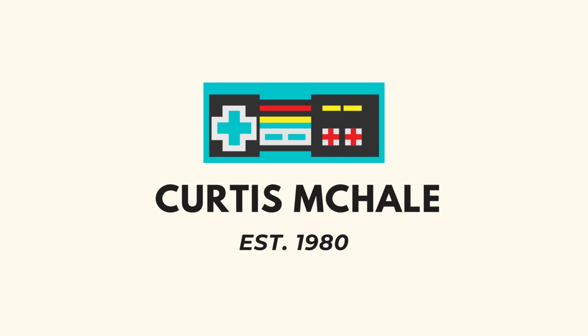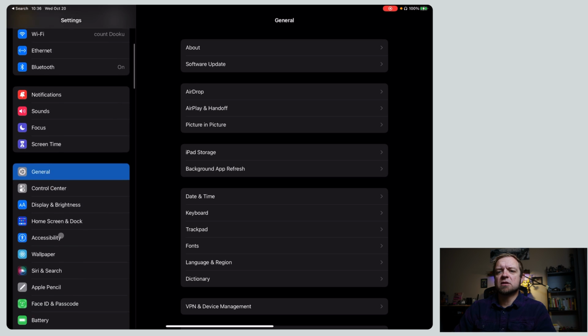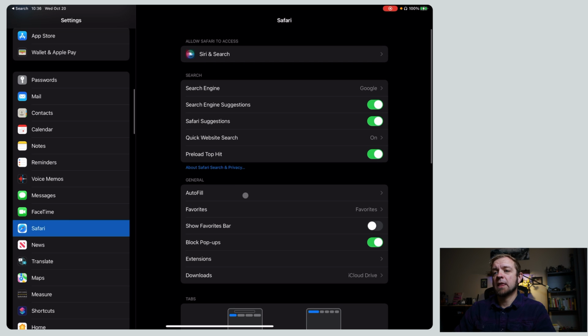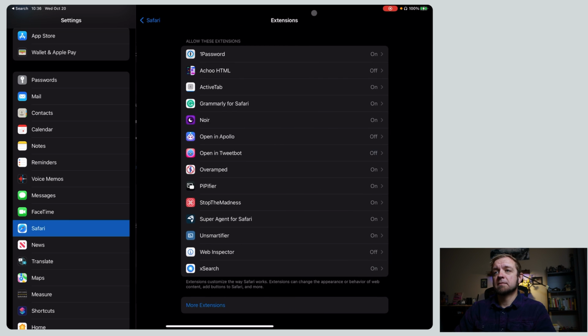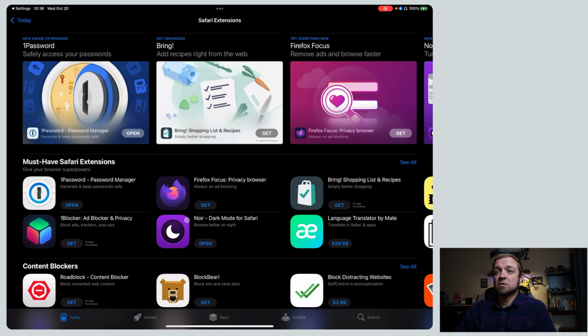Let's buckle up and look at Safari extensions for iPadOS 15. One of the first things you're going to need to do to get extensions working is go into your settings, then go down to Safari and go down to extensions. You'll see I have a bunch of extensions installed, and you have to turn on whichever the first one you have installed is. Realistically, the best way to find extensions is to click more extensions here. There's not really a good way to find them on the store, unfortunately.